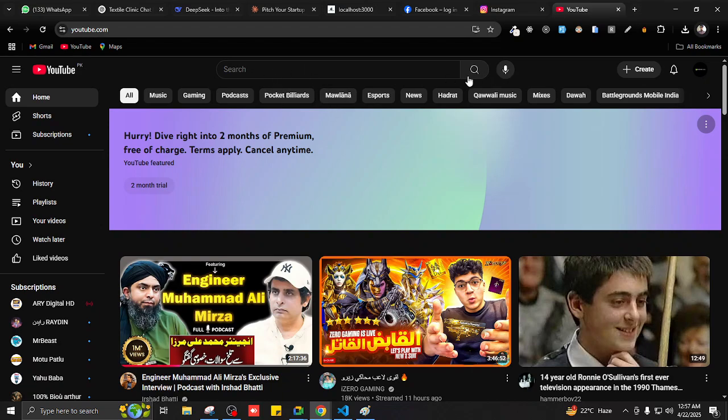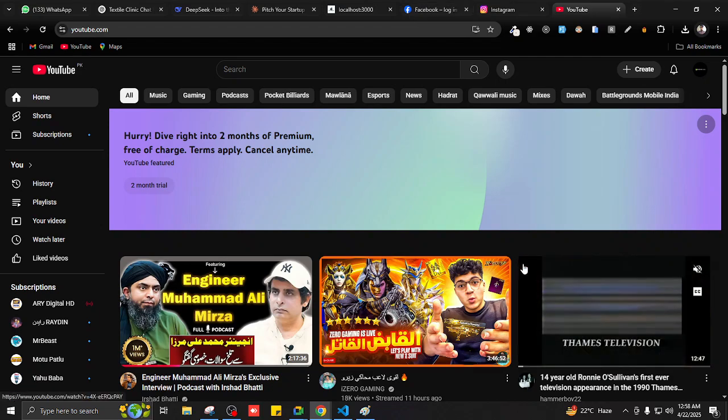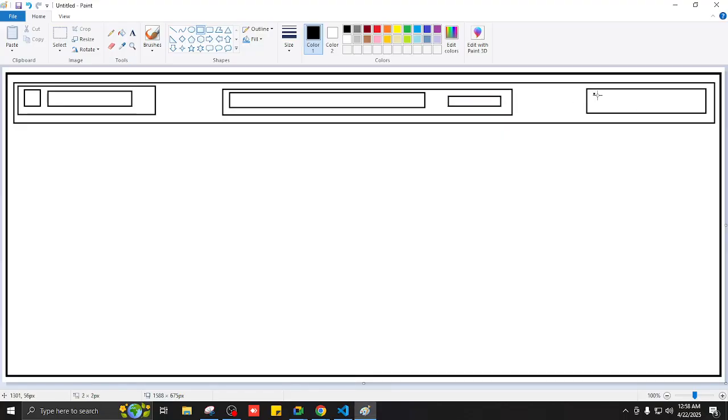So let's move towards the middle part. How many containers do we have in the middle part? Two. Why? Because of the space. We have this and we have this. What about the right one? Think again. Three, because we have this, this, and this. So we have the left one, the middle one, and the right one.